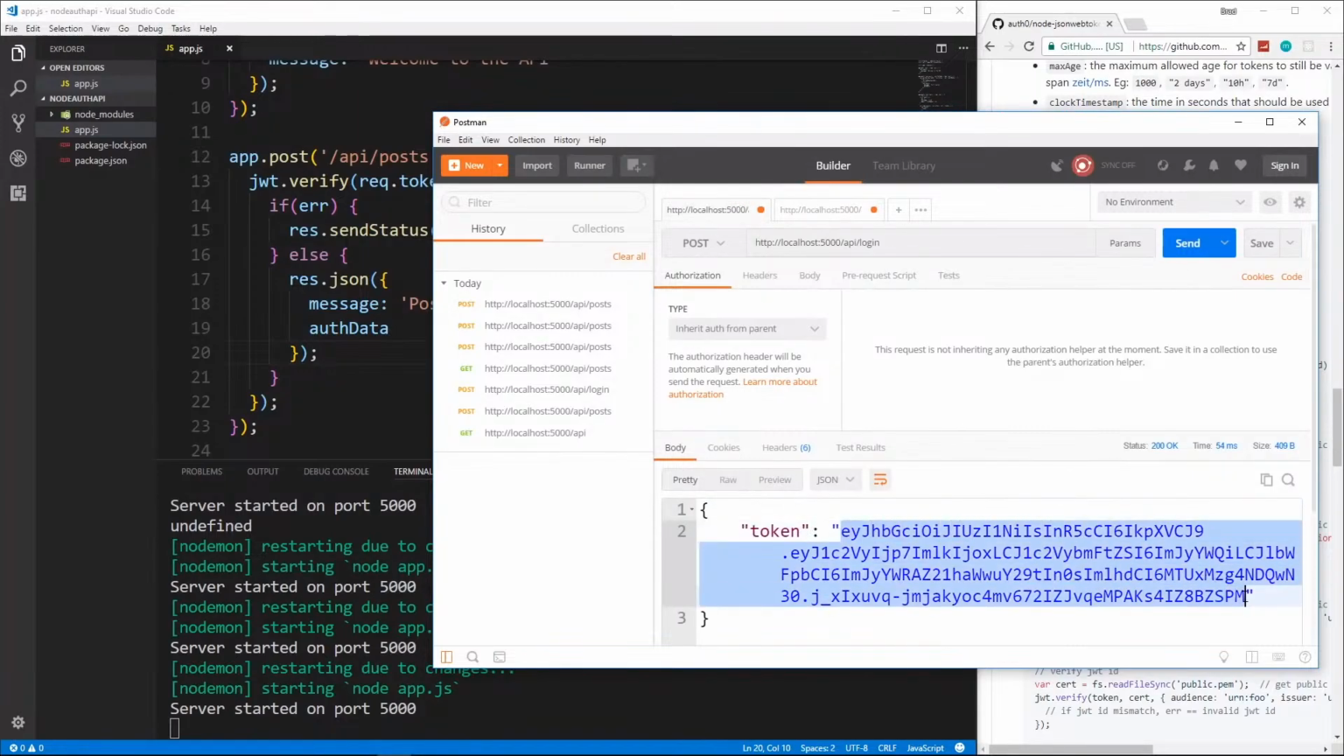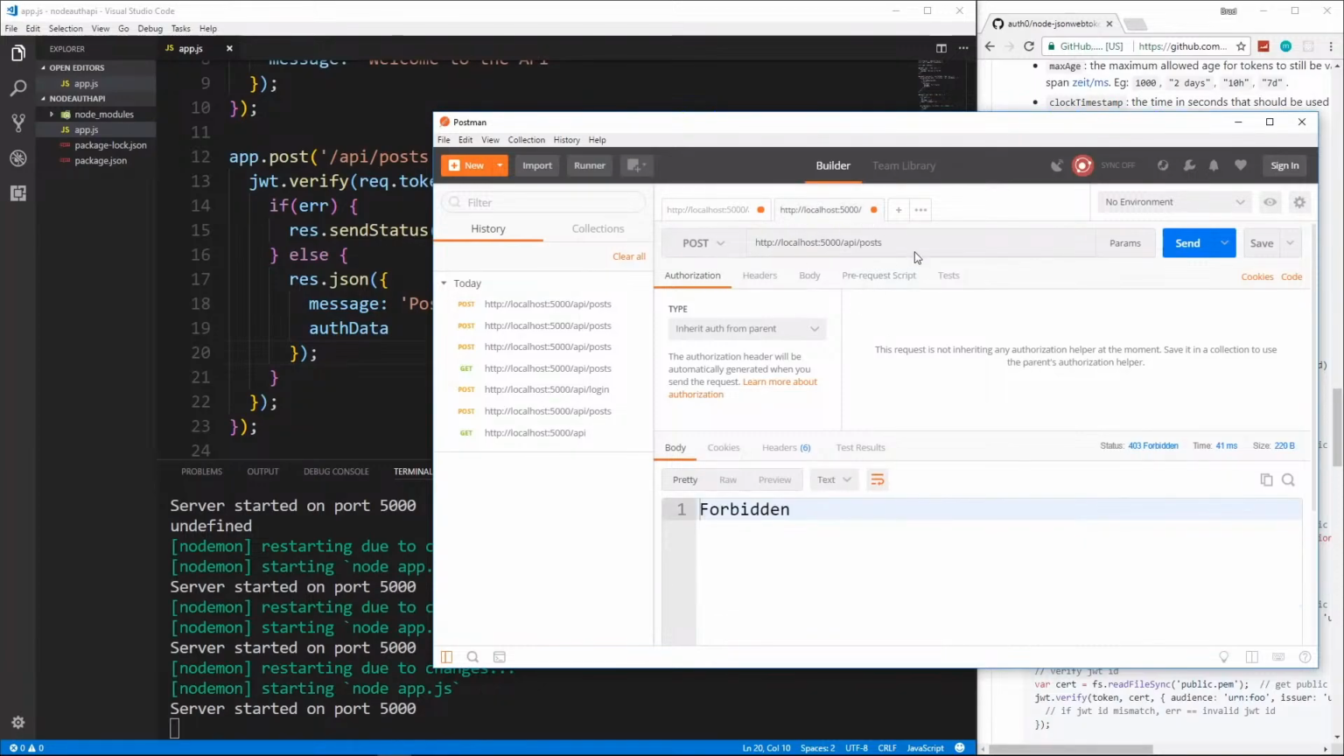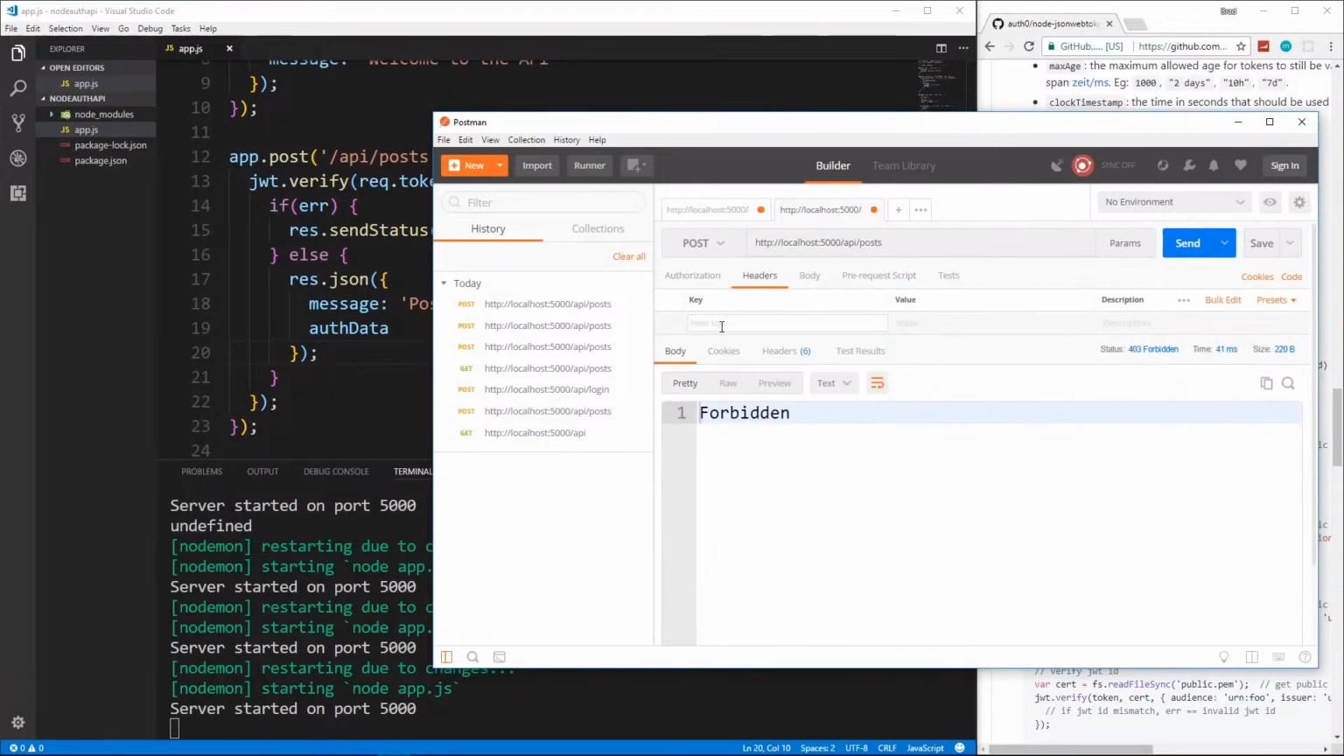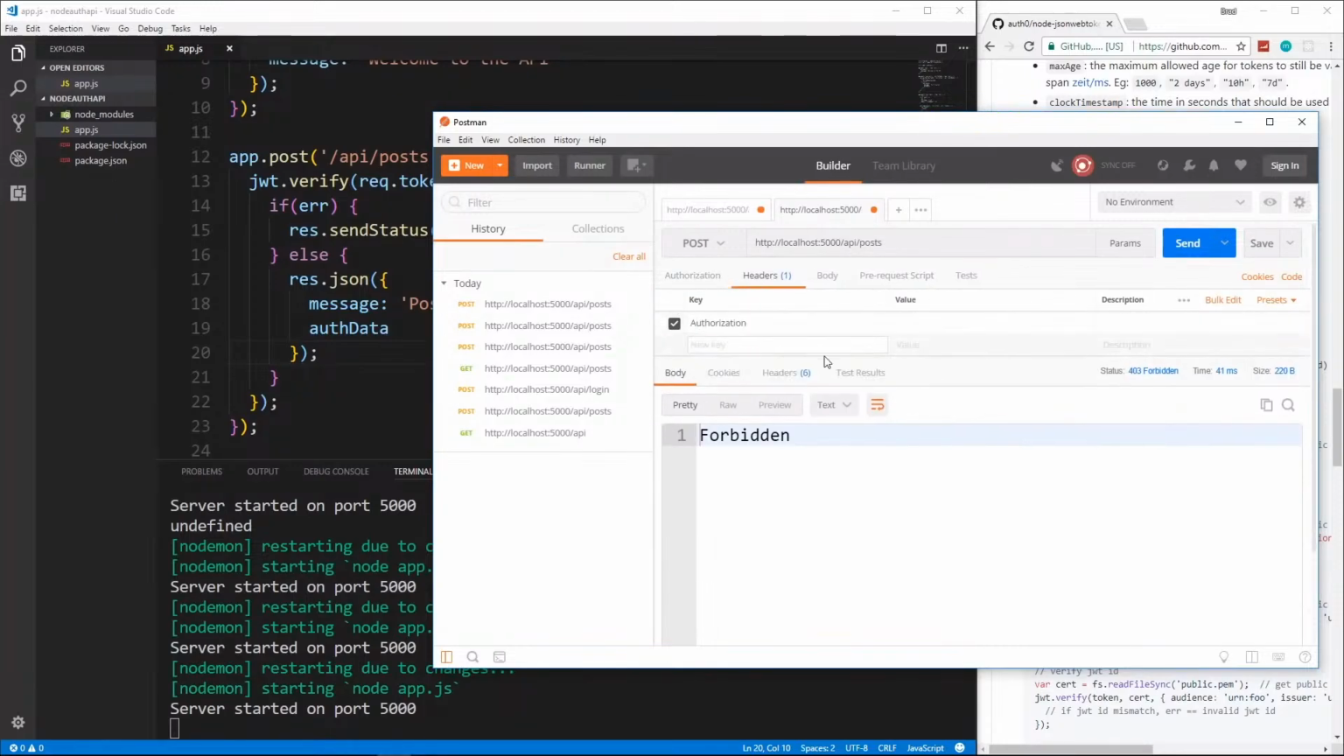Now, if you had a front-end app, a front-end client with, let's say, React or vanilla JavaScript, you would save this token in local storage. You could also use cookies, but that's not really recommended anymore. You want to use local storage. And then when you want to make a request to a protected route, you want to send in a header value for authorization. So we'll say authorization, and in here we're going to say bearer space, and then the token. Okay, so let's try this.